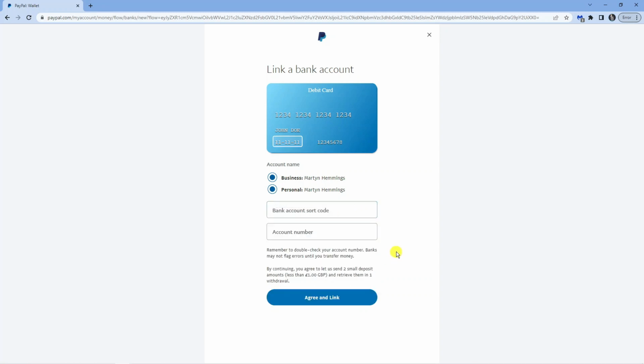What's going to happen is PayPal's going to send a small deposit to your bank account, and next to that deposit will be a 4-digit code. So what you would need to do is log into your bank and look for the transaction from PayPal, and you'll have a 4-digit code which you'll need to come back to PayPal and enter in here to link and verify that bank account.